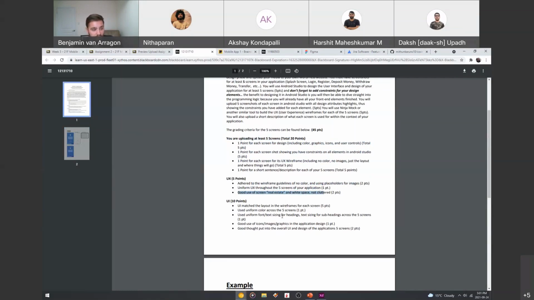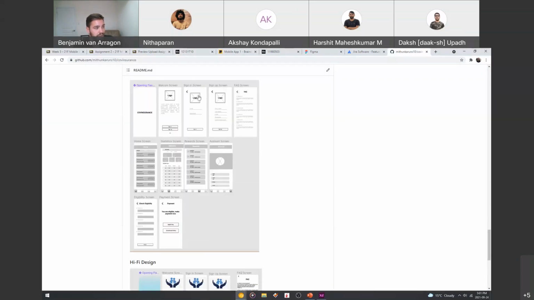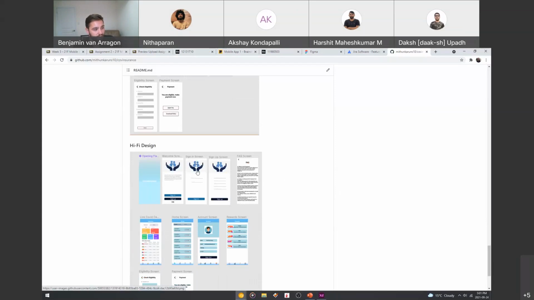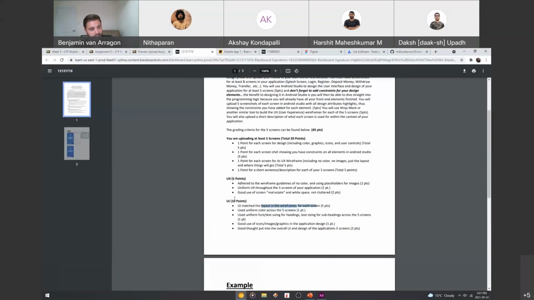Okay, so basically it's designed well. And then for the UI, I'm looking for the UI to match the wireframes for each screen. So for this example, we can see his sign-in screen has a logo, an email, password, and then a sign-in button. And if I come down to the UI design, there's a logo, a sign-in, an email, and then a password, and then the button. So basically, the UX matches the UI.